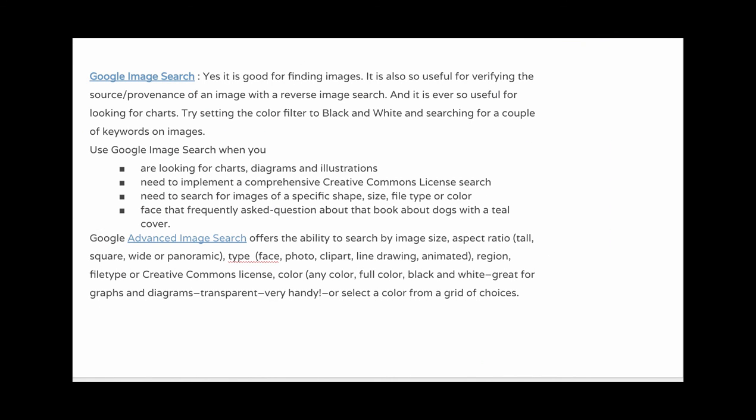So the same is true when we're looking for images. When do we start with a Google image search? Among the reasons are you're looking for charts or diagrams or illustrations. You need to implement a comprehensive Creative Commons license search, and you can do that either from the advanced screen, or you could learn some of the file types, or under tools you can do that.